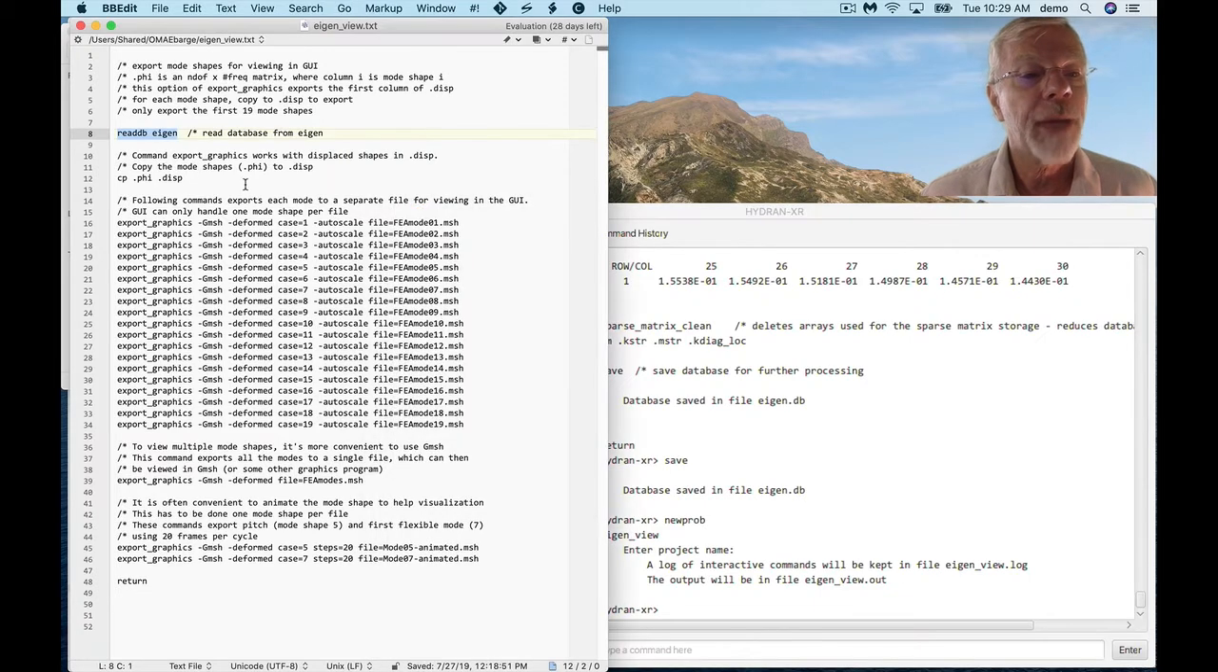All right, so let's come back and look at what we're doing here. We're going to read the database. We're going to copy. The eigenvalue command puts the eigenvectors in a .phi matrix. We're going to make a copy of those, so we're going to copy those to .disp. We need to do that because the export graphics command expects the displacements in the array .disp.